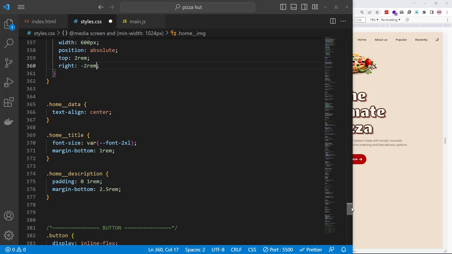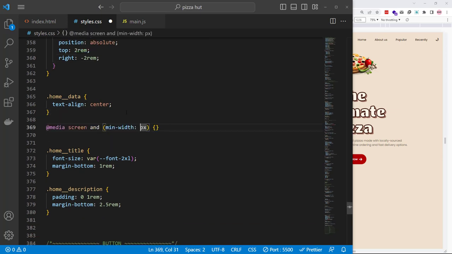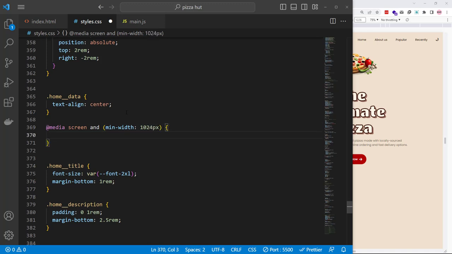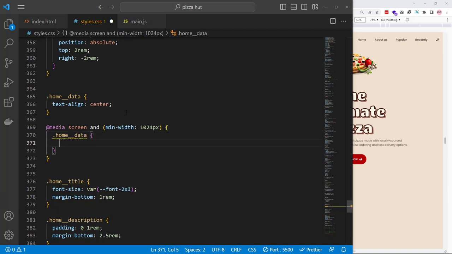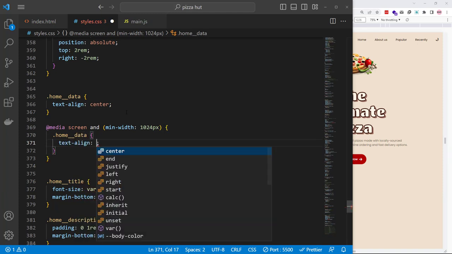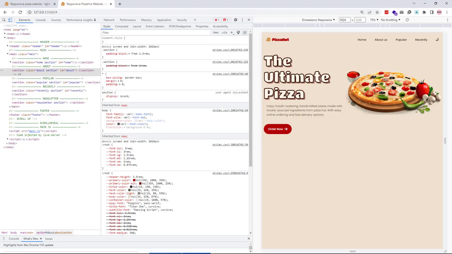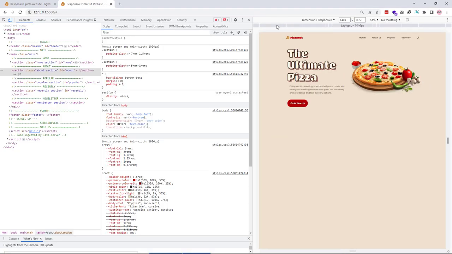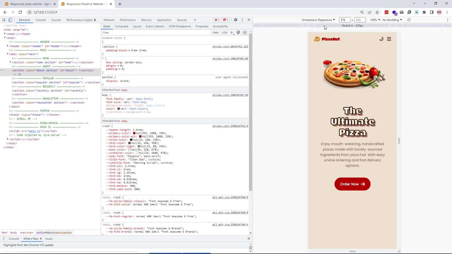I will scroll down below this home data. Let's add media query. In here, let's say 1024 pixel. Inside it, let's say __data curly brackets. Text align will be initial. Order will be minus 1. Now save the changes. Back in the browser. Now it's looking nice on our large screen. And in this position, our home section is complete.